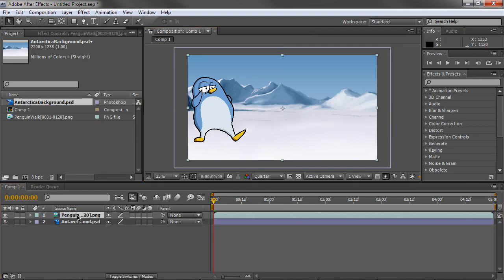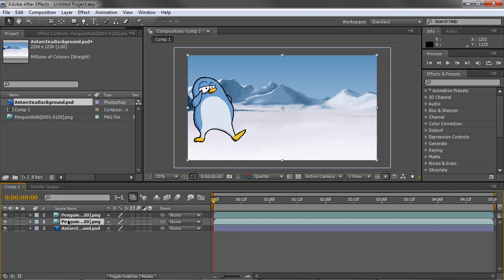This is a really cool trick that I've seen several other people do, and you can do it in After Effects just like you can do it in Flash. If you click on your penguin layer and you do Control D on Windows, you get a duplicate of this layer, and then you can use this duplicate as a shadow layer if you just apply a few effects to it.